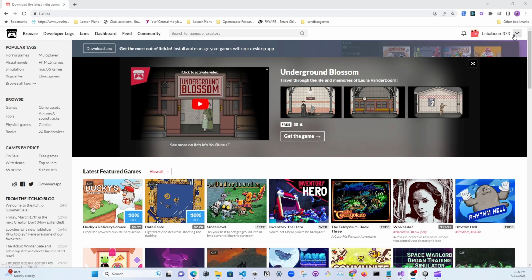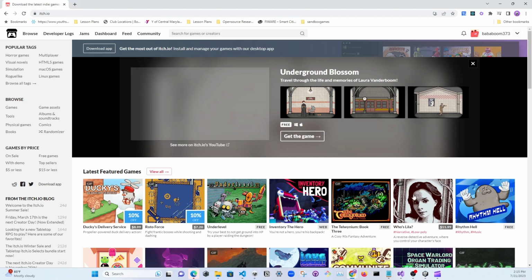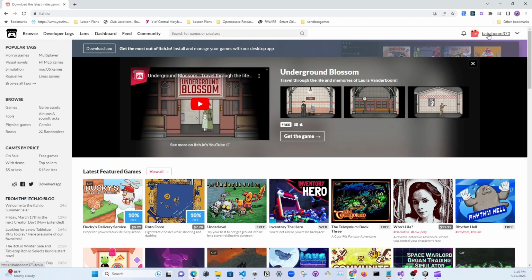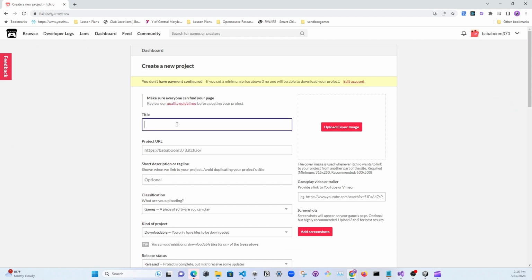So first thing you want to do is create an account. Here's my account. So you want to create an account. And then after you do that, you'll see the page will look kind of like this. It'll be your username up here. You'll want to click this arrow, go to upload new project, and then we can just populate this thing.